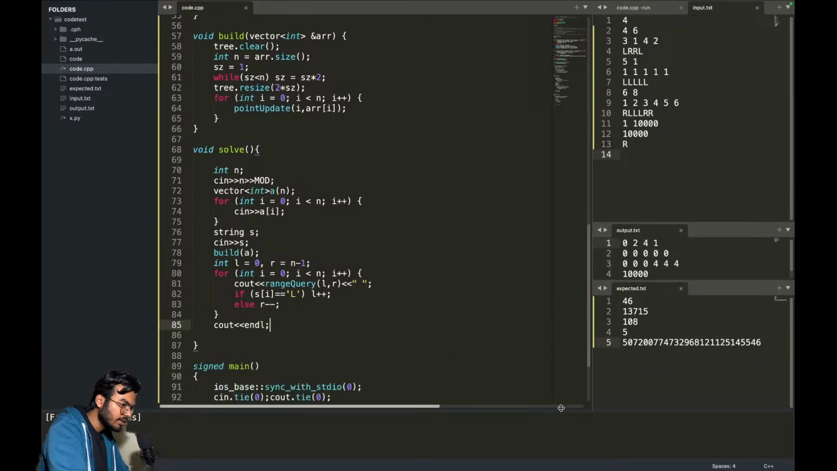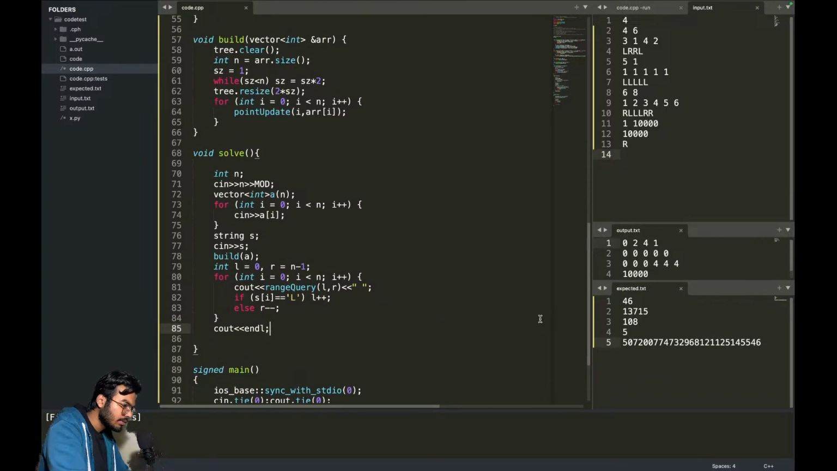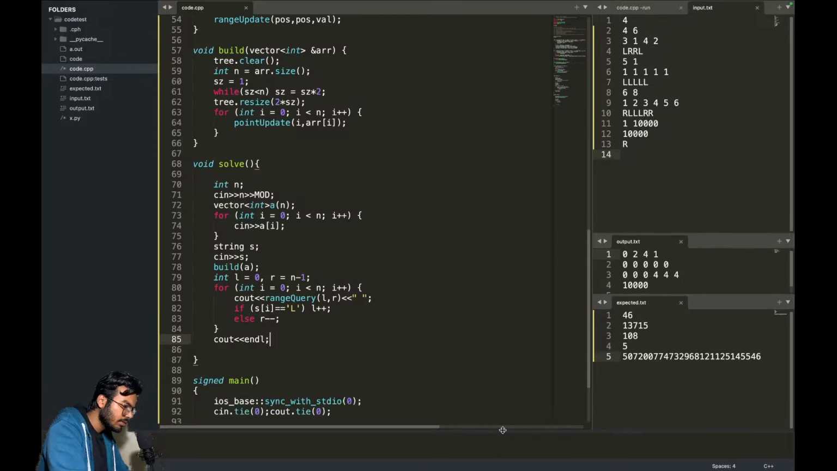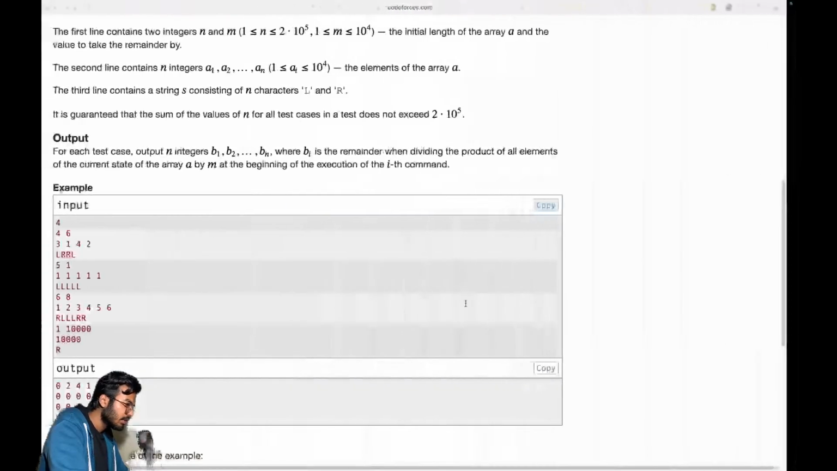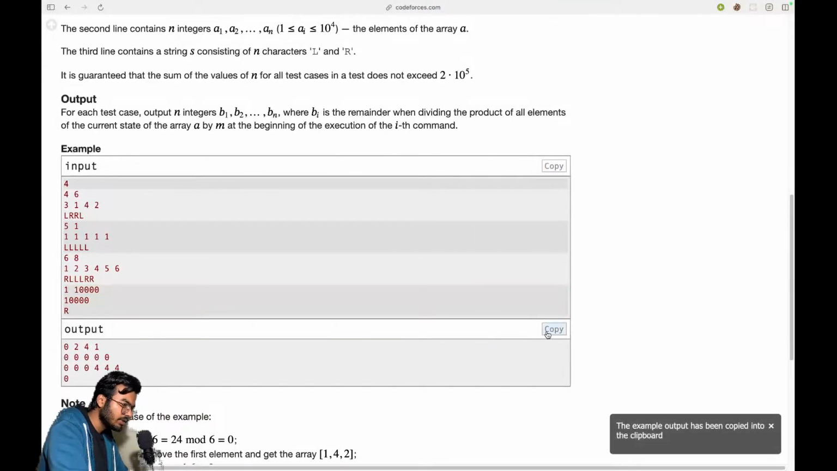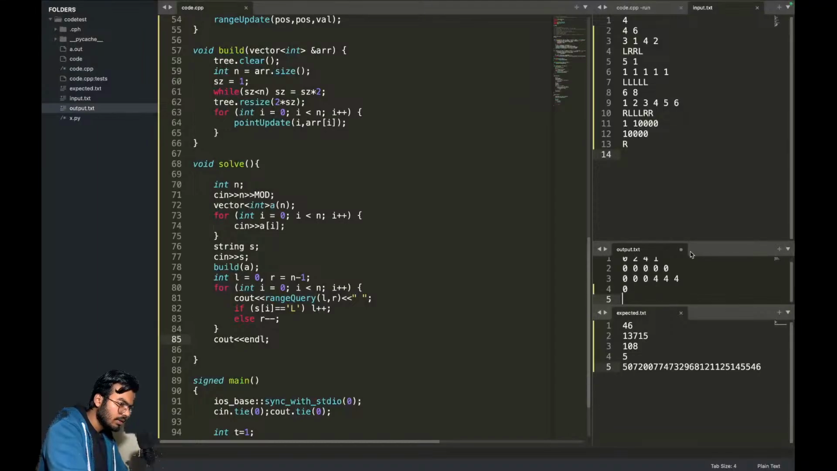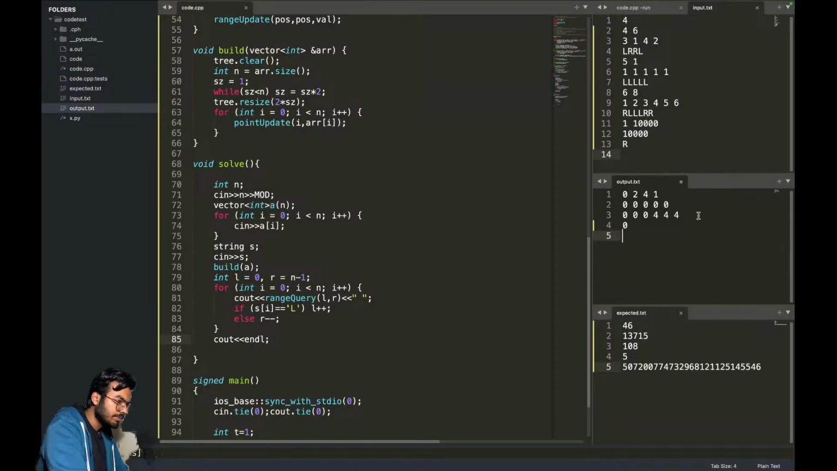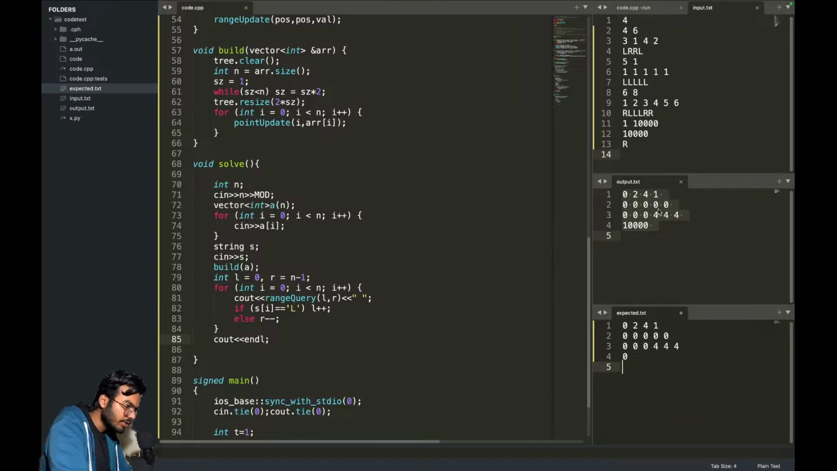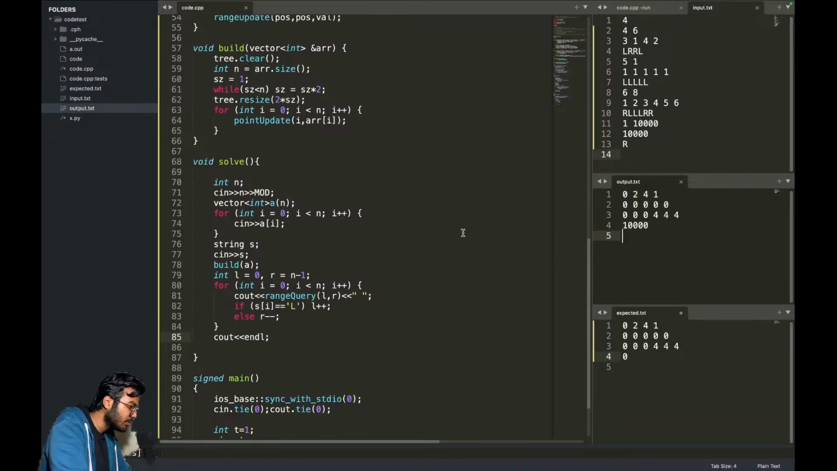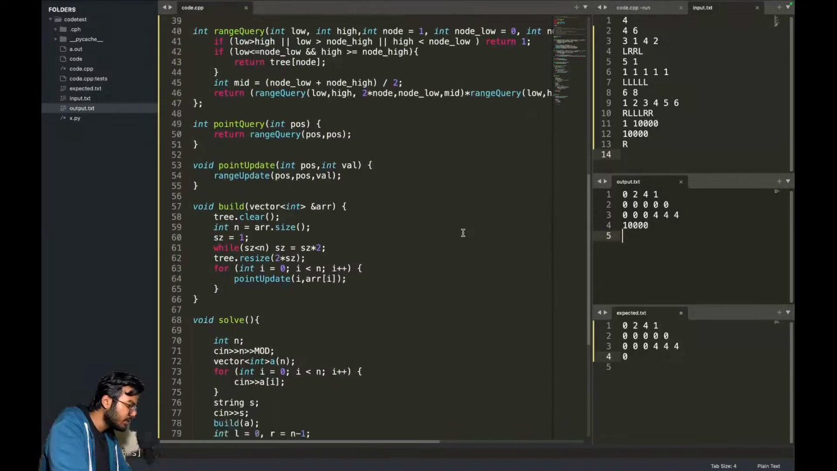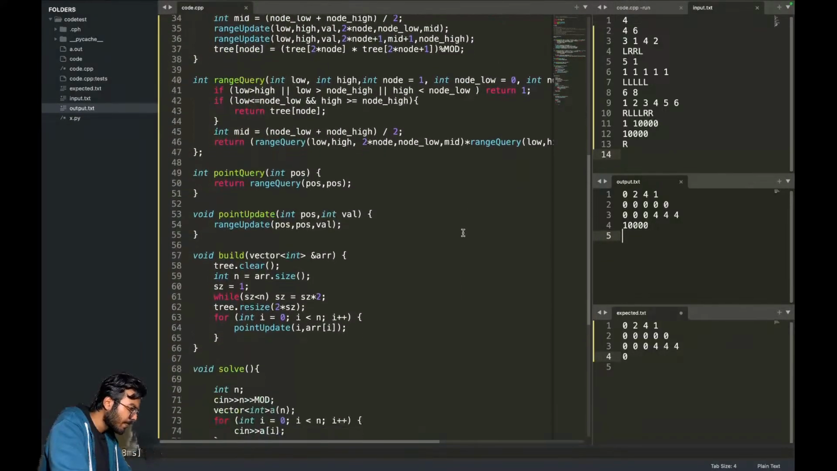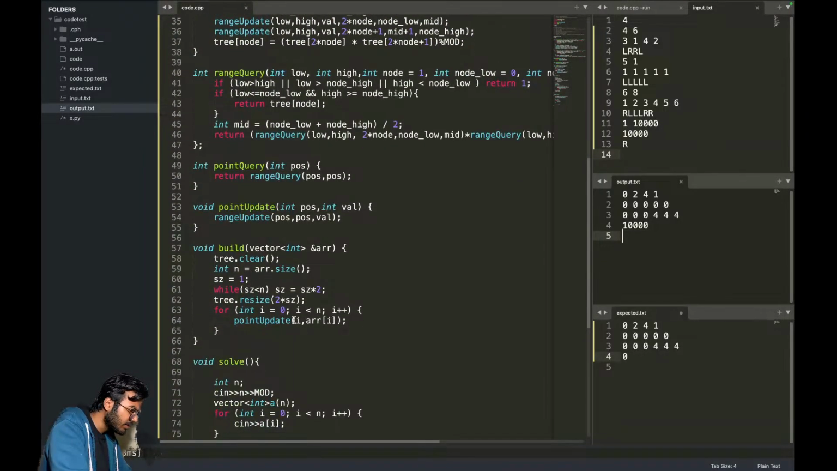Okay, so we are getting this. Let's see what the expected output was. The expected output is this. So 0241 is correct. This is also correct. Now we are getting this 1000 here. How do we remove this? I am doing something wrong, maybe because of this tree dot resize.